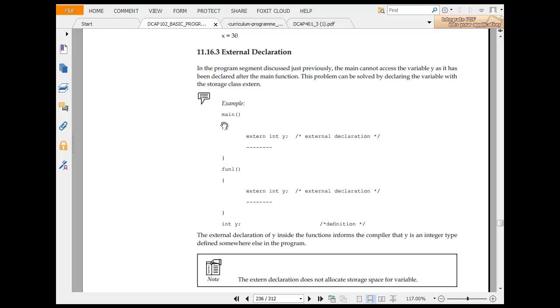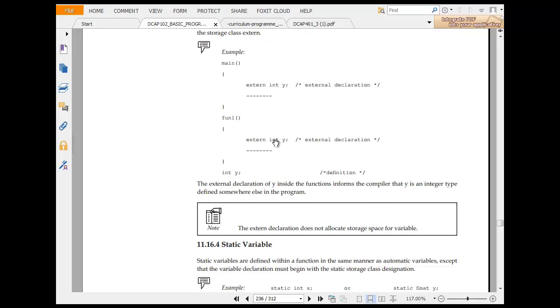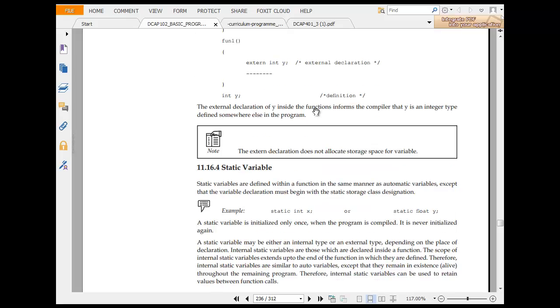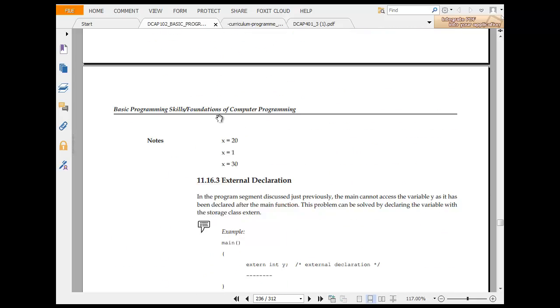External declaration. In the preceding segment, the function cannot access the variable defined after it, but the program can declare the variable with the storage class extern. So in main, extern int y is an external declaration. Function 1 has an external declaration, and so on. The external declaration inside the function is for y and z, which are defined somewhere else in the program. So you have the external declaration.